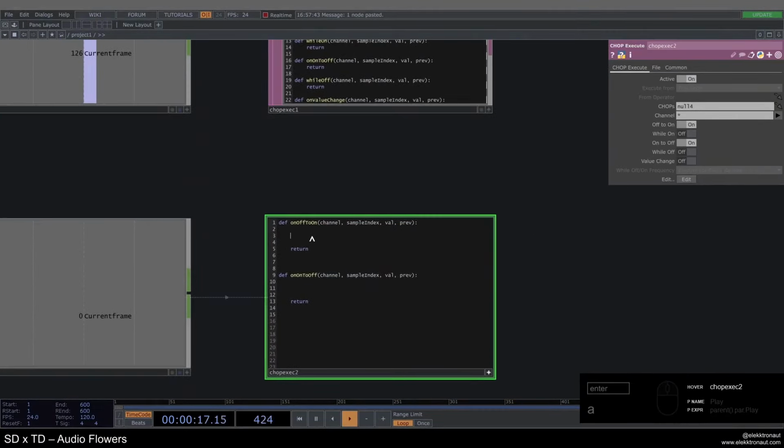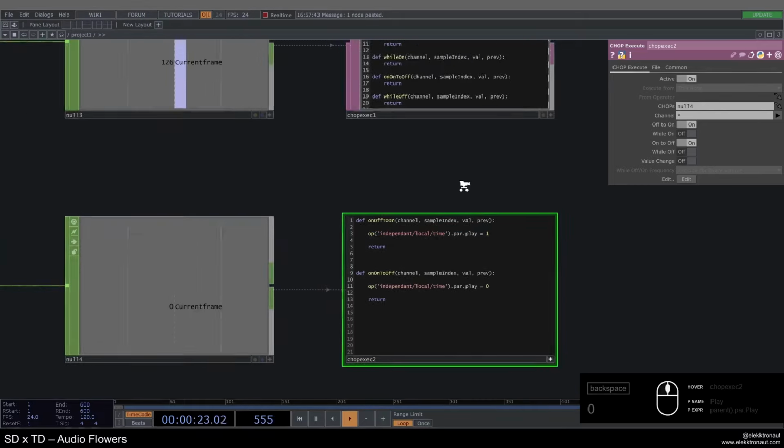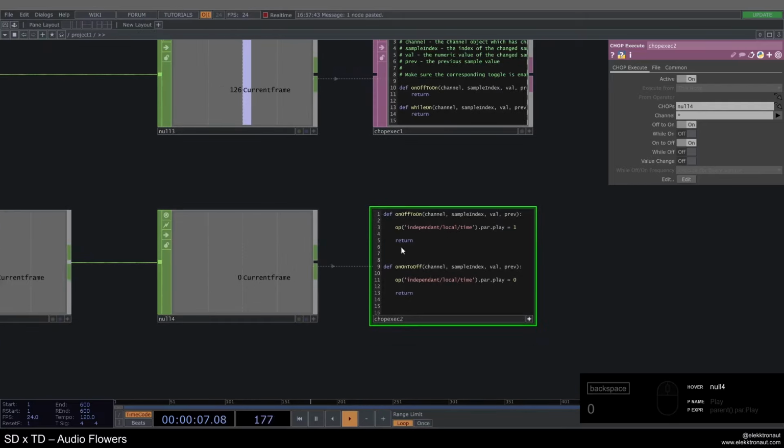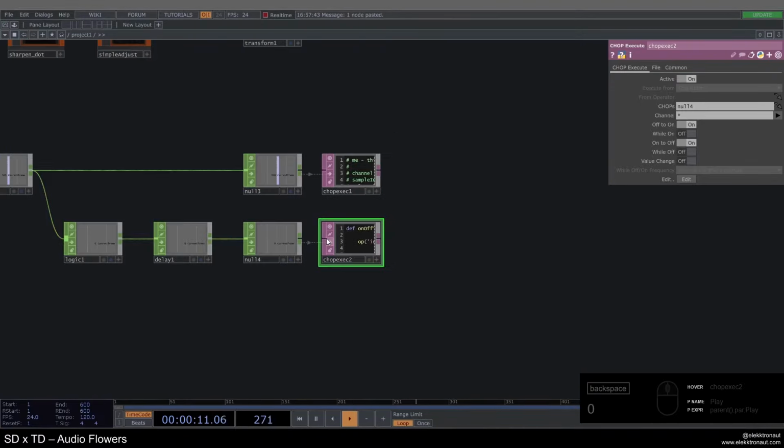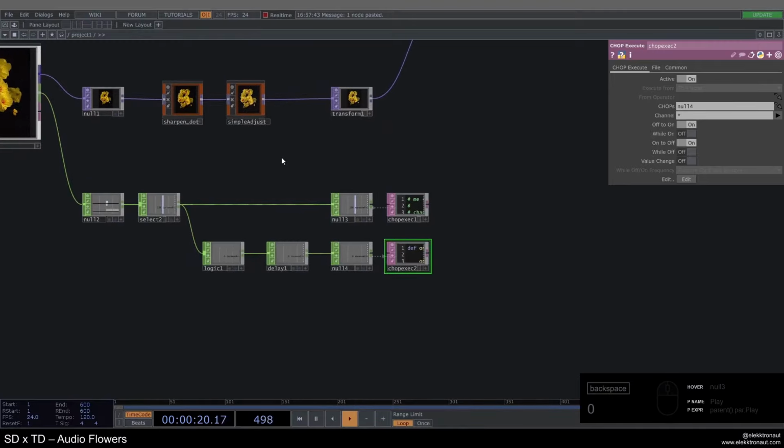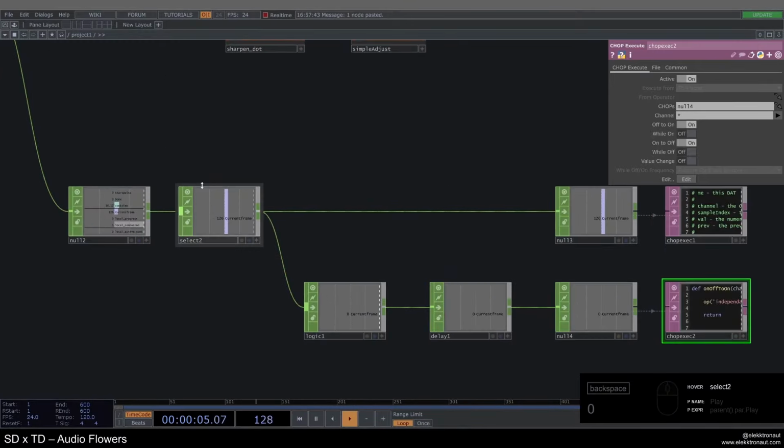So all we got to do here is type in OP, independent, local, time, dot par, dot play is 1. And we can just copy and paste that and type in 0 here. So when this goes from 0 to 1, it's going to play. When it goes from 1 to 0, it's going to stop playing. So it just moves on like 1 frame. Again, I don't know if this is the best way to do it, but it works.